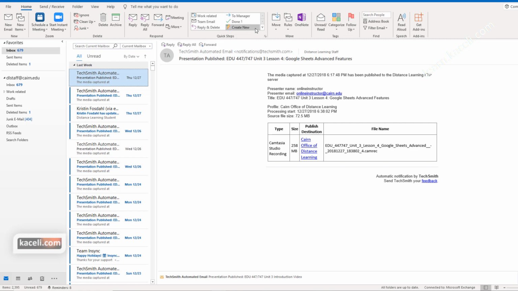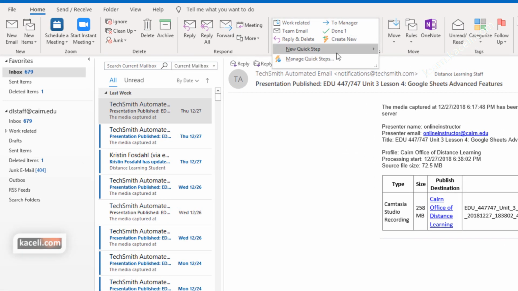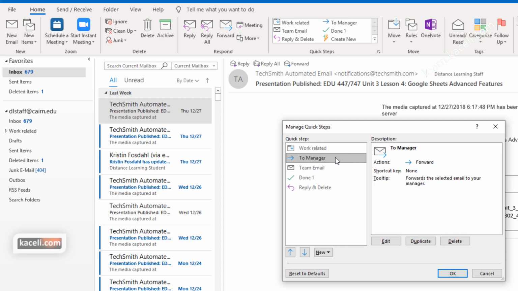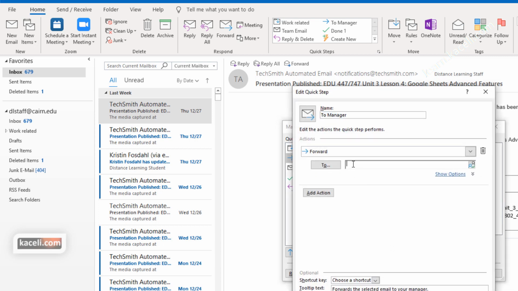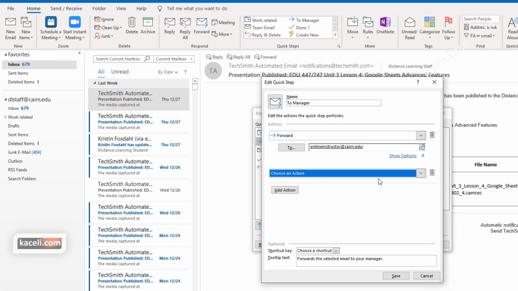So to customize those, all you have to do is go down here to the bottom of this option here, and you choose Manage Quick Steps. Here under To Manager, notice it's going to forward it, but yet we need to specify who the manager is by clicking here on Edit, and then under the To, we need to specify the email address of the manager. And in my case, I'm going to use a generic account. It's going to forward it by default, but you can choose additional actions here as well as to what to do and such.